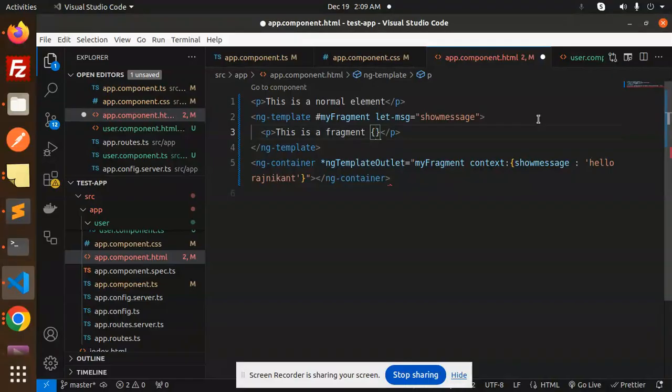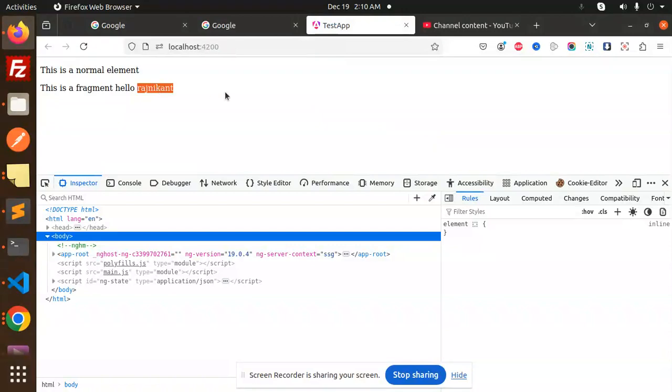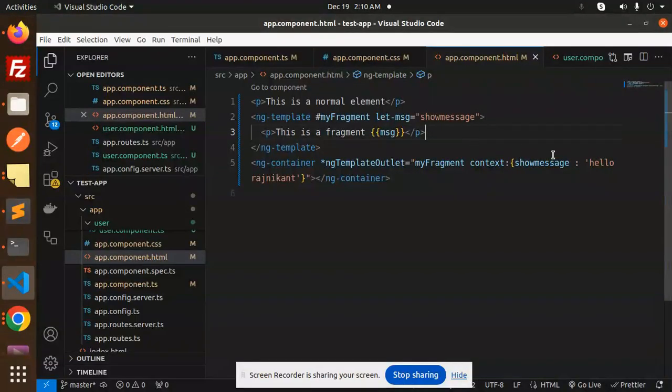Here you can just use the message, msg. This is the variable that we have declared, and let- is always added, and this is your variable name. Make sure I'm calling this variable, and whatever the function value context we have, I need to pass it over here. Make sure you remember all this. Rajnikant is coming. Hello Rajnikant. Whatever the show message we have, it will come over here.